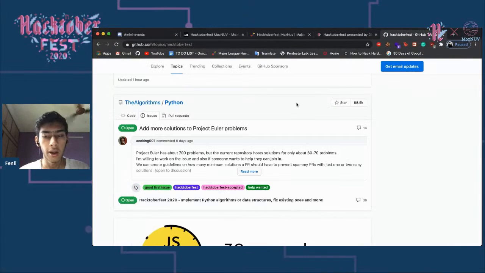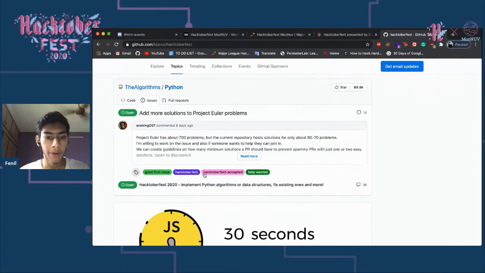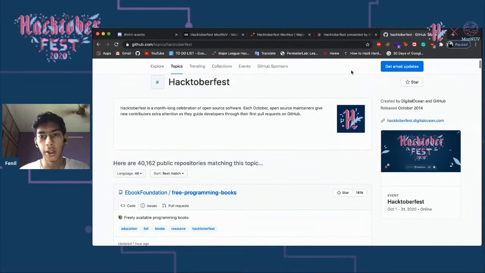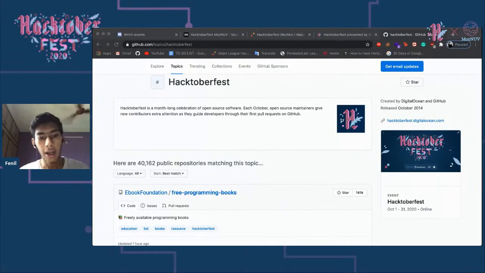Here you can see the Hacktoberfest accepted label, or Hacktoberfest topic. You can contribute to these, and Nimit will guide you in the next session. The next session is from Nimit Sawant and Harsh Mehta. They are going to guide you with everything: how to do a pull request, what GitHub and Git are. You don't have to worry about that.